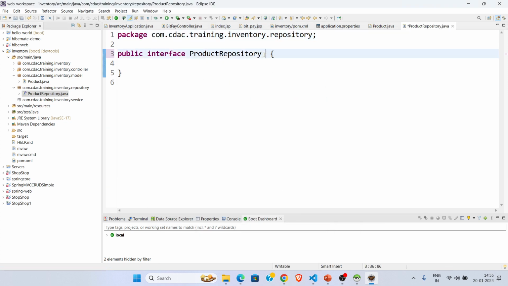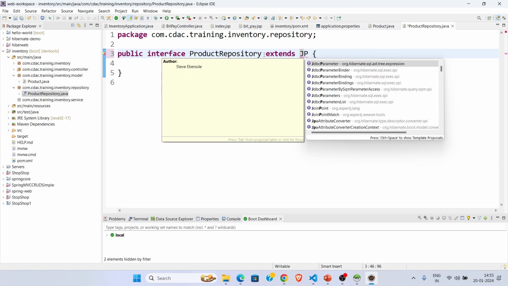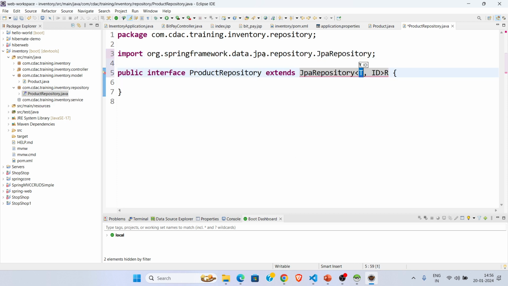Now I'm adding extends JpaRepository. This JpaRepository is predefined, inbuilt in Spring Data JPA. We need to define two parameters for that. Remember, in this Spring Data JPA, we have two little things.